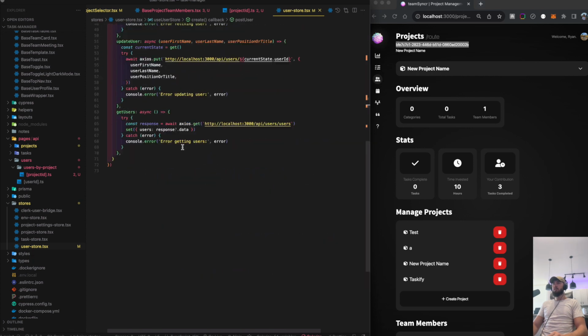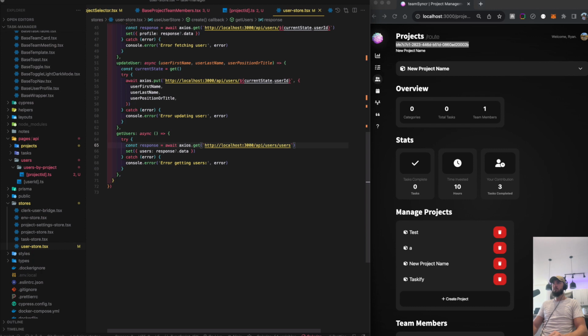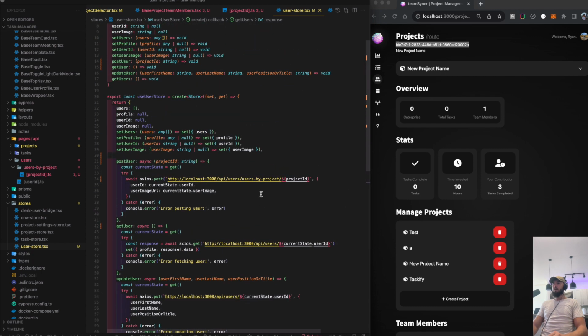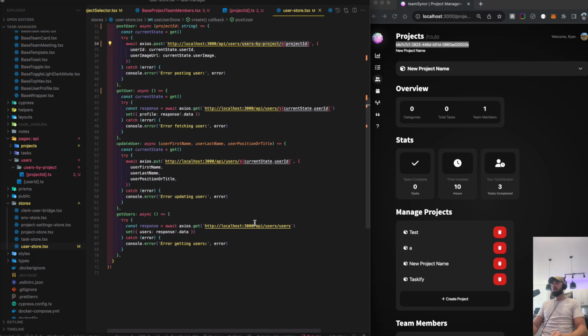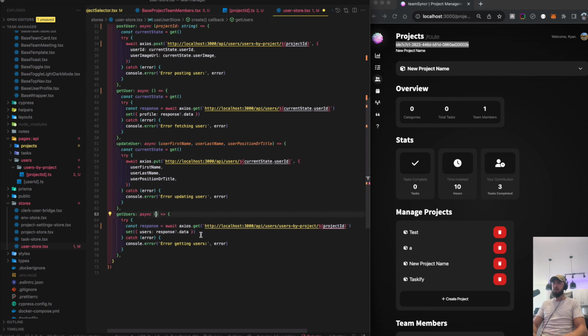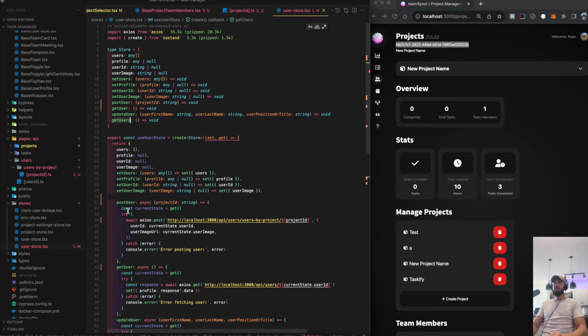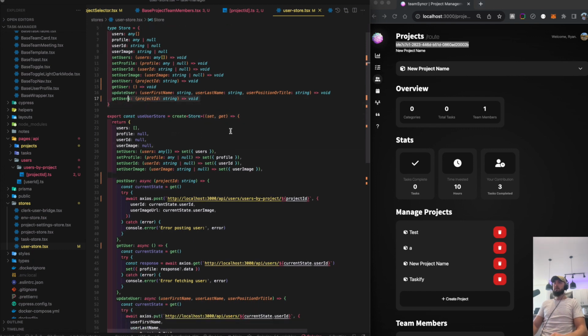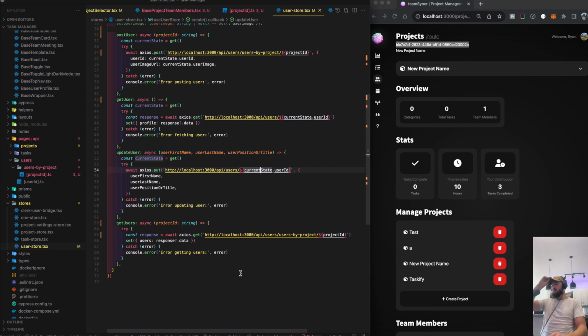So now we need to do the same for this endpoint as well. So it's users by project, and then put in the project ID at the end there. So we'll do a similar deal. Let's see, project ID, and we'll need to update the get users, project ID by string. And it's going to throw an error because we defined it as not accepting anything, but now we'll accept it by accepting a string. So we have project ID accepting a string. So all of our TypeScript is correct.